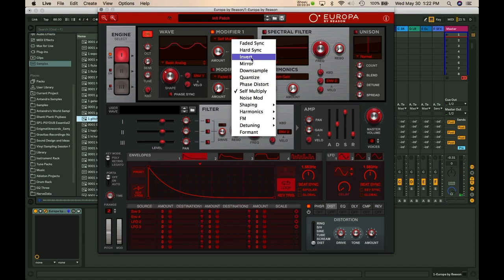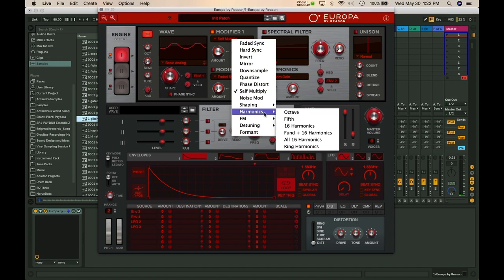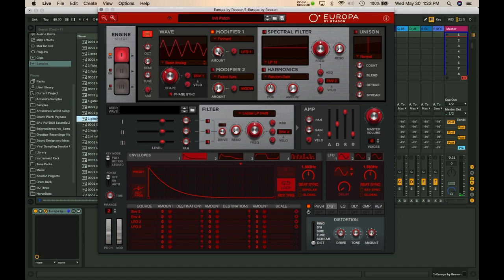Fade sync, hard sync, invert, mirror, downsample, quantize, phase distort, self-multiply, noise mod, shaping. You've got harmonics, FM, detuning, and formant. So you've got a lot of ways to modify the sound. And then you have a second one of these you can turn on for even more possibilities. And over here you have your filter section, so you can turn on the filter.